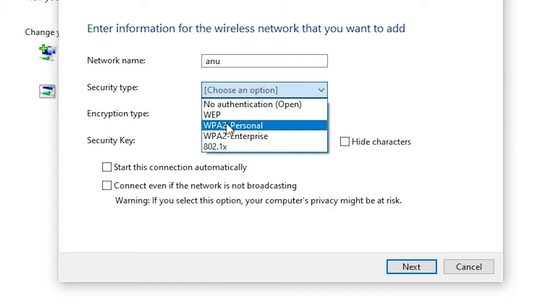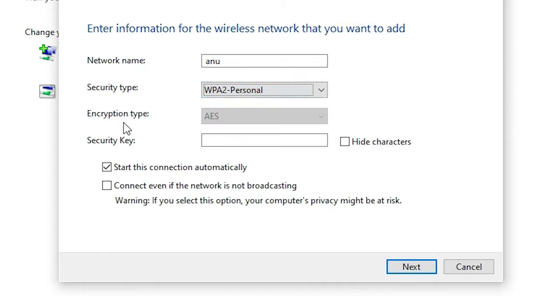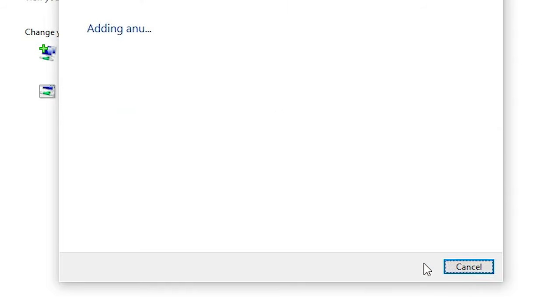In this case, I select this. Okay. And the next option is security. Security key means password. Just add your password. If you want to hide, then hide your characters. Okay. Then the most important thing is connect even if the network is not broadcasting. Just select that check mark and just click on the next.